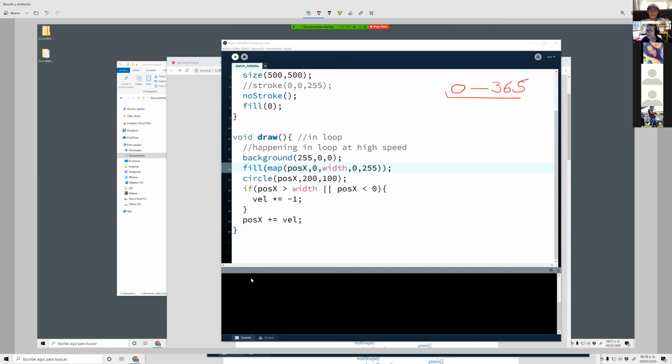365 days. Imagine that for some reason you want to create a MIDI note for each day of the year, and how many notes do you have in the MIDI format? 127. So your note can be from 0 to 127. There is basically a rule of 3. How do you say regla de tres in English? I don't know. Okay, but it's basically a rule of 3, right?